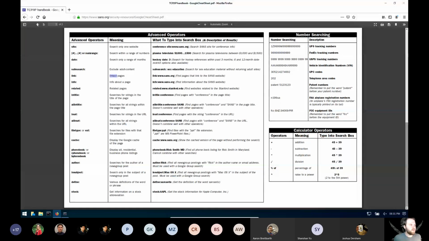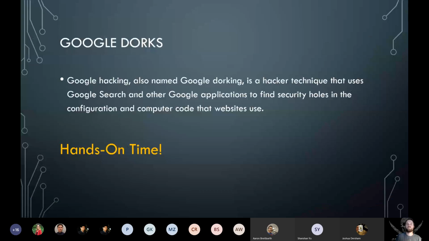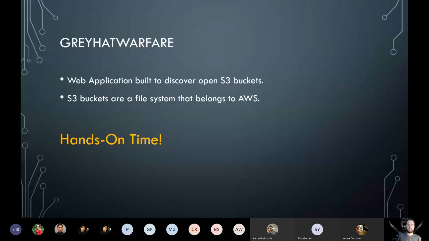So let's move to another one, and then we're actually going to pivot away from the open source stuff. Let me bring up the PowerPoint. So, Gray Hat Warfare. This is a fun little tool. It's new-ish, and it's for scanning and looking for S3 buckets, open S3 buckets, right?